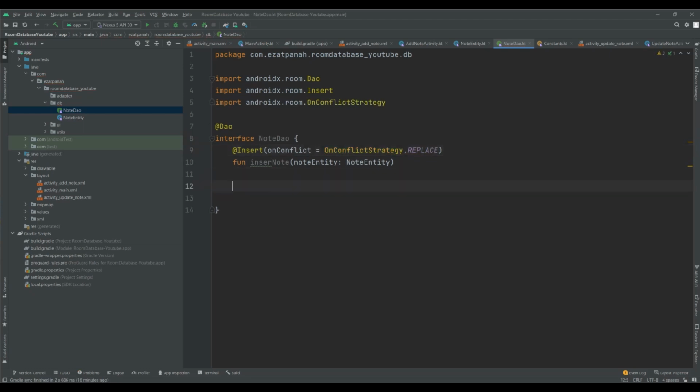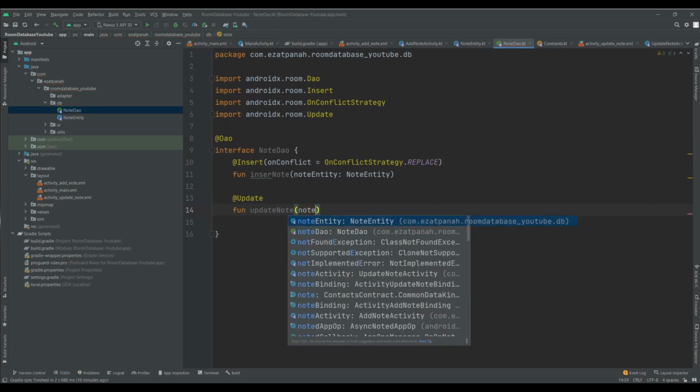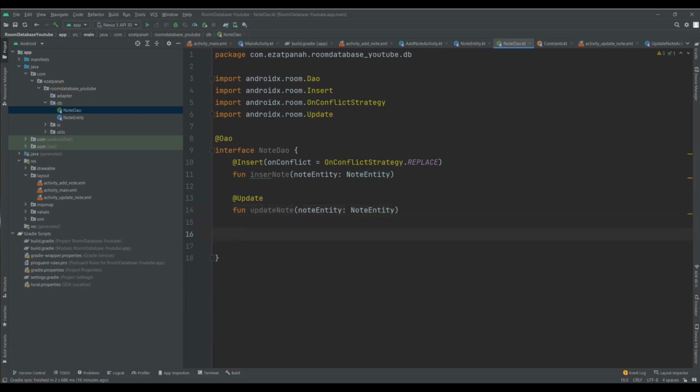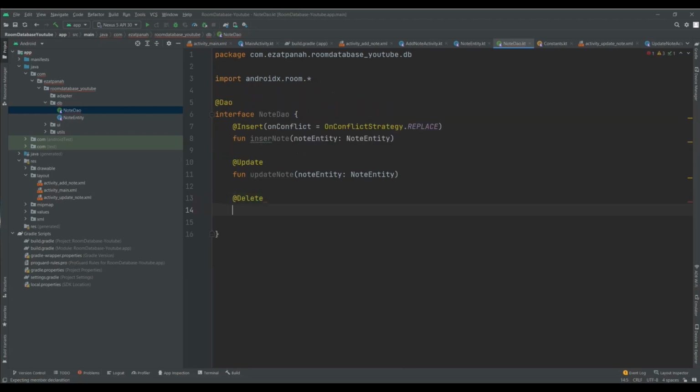Yes, it's done. And the other function I want to have here, update. So assign update. Just need to import it. Yes, it's great. And need to create a function update notes, and here put just our entity. And the other one can be delete. Yes, this one. And need another function for delete.